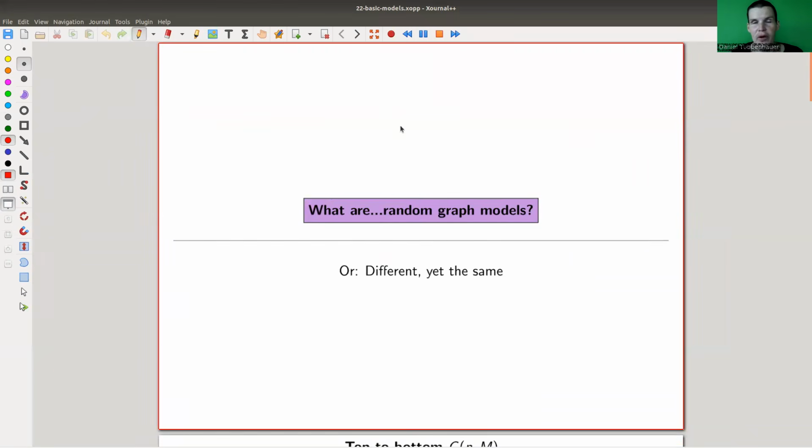Okay, welcome everyone to my continuation of what is algebraic graph theory. Today we would like to dive deeper into random graphs. So we'll discuss various models of random graphs, and we will use them in future videos to prove some cool statements.